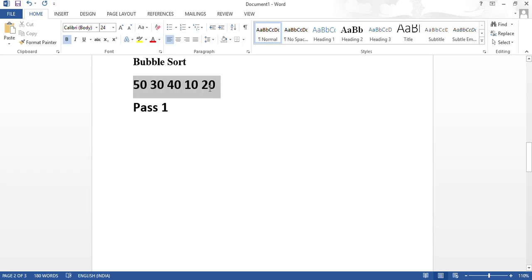We need to sort this array. For that we compare each and every element with the rest of the array. That means we compare 50 with all the elements. Then the largest element is stored at the last index. After that we compare the first element with all the elements, and the last element is still there.